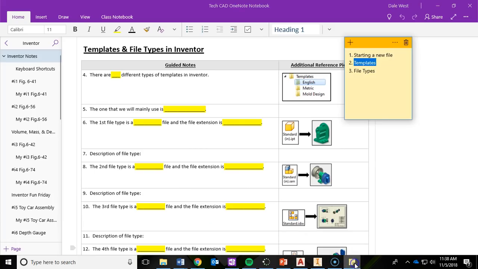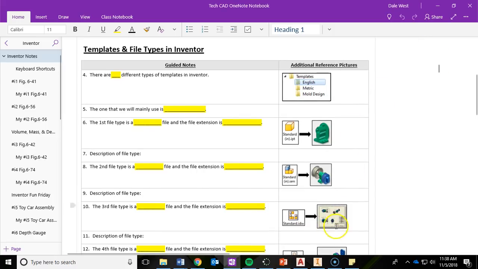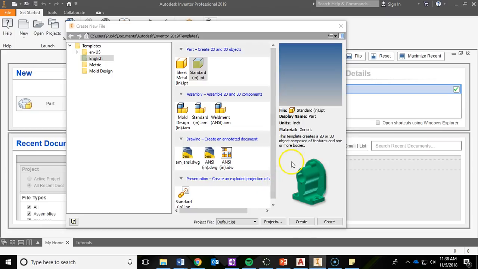So where are we going next? What was next? File types. So when you start something new in Inventor, you have to specify what type of file you want. And there are 1, 2, 3, 4 different file types that you can start with. And in the blue above each one of those, you can read what they are. You have a part file, an assembly, a drawing, and a presentation.